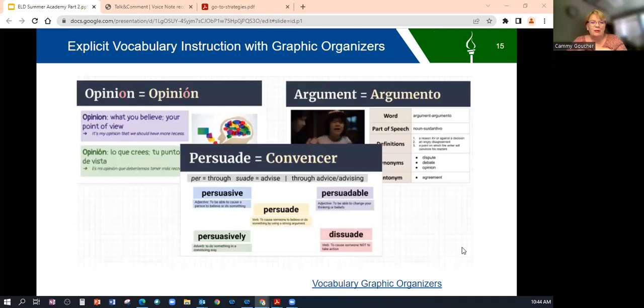Another thing that we can work on when working with our English learners are those graphic organizers. And this one is dealing specifically with vocabulary. So what do you notice about these three posters that would make them more usable in the classroom? What's something you notice? I noticed on your opinion slide, you have the English and then you also have the Spanish translation. Yes, very good. So we've given them both languages if necessary.